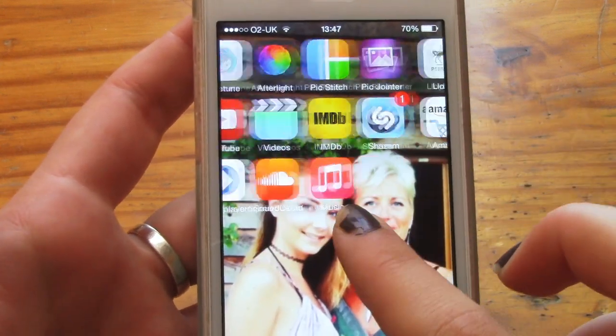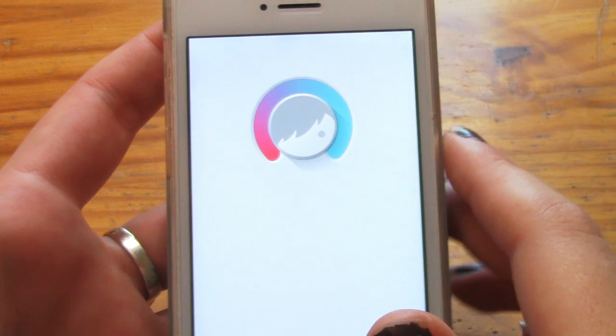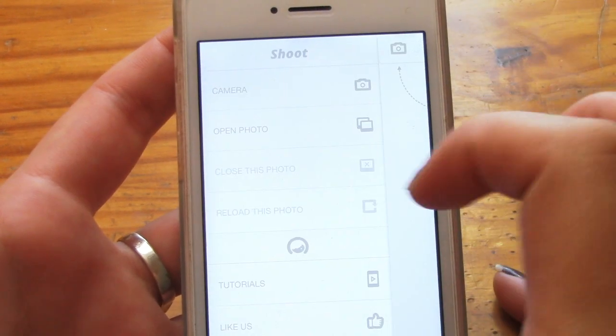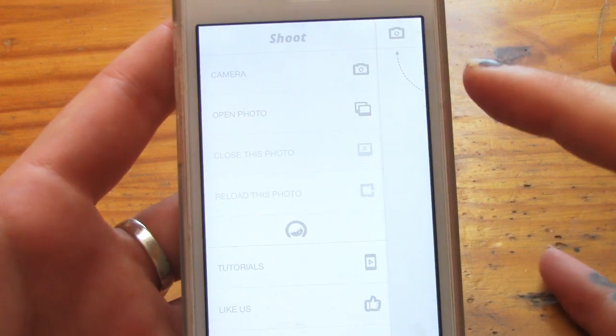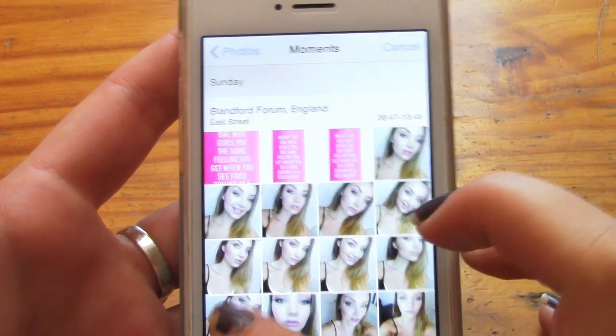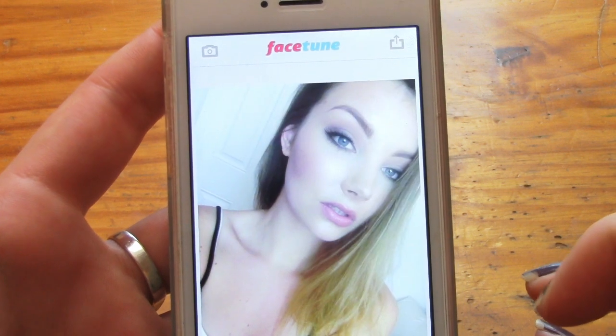So we go across to my first favourite photo editing app, which is Facetune. This is one of my all-time favourite apps, guys. I think it's like $1.99 or 99p or something, but it's so worth it. So anyway, let's go into pictures, and I'm going to choose that one. So you pick whatever picture you like. So this is my before picture.